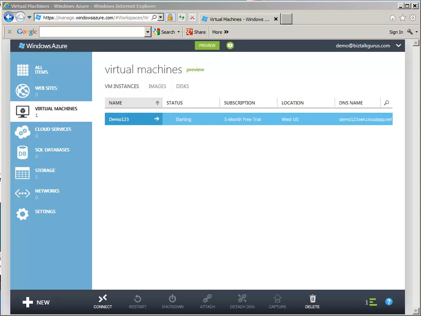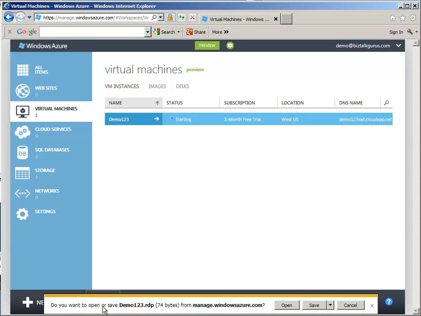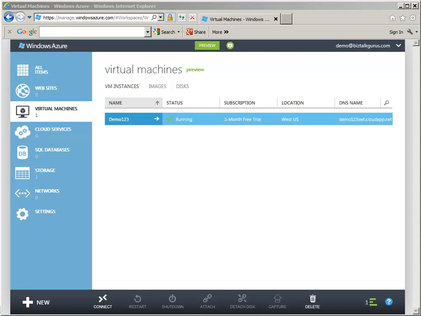Once the virtual machine is created, you will see it on our list here. You see the name Demo123. You can also see here that now the status is starting, so the virtual machine is starting up. In order to connect to this virtual machine, I simply come down and click the Connect button down at the bottom, and this will prompt me to download a remote desktop connection. I'm going to save this to disk. Now in a few moments I will see that my status is now running for my virtual machine.